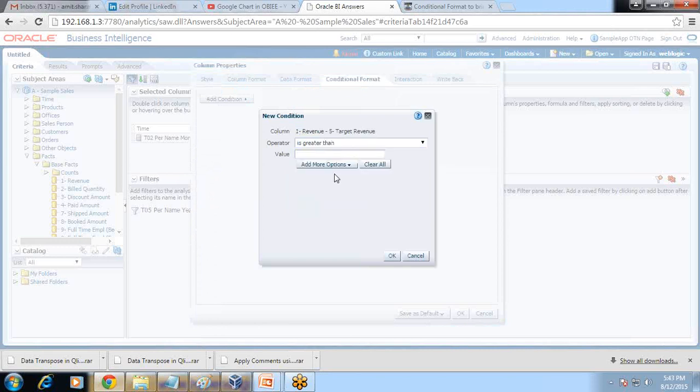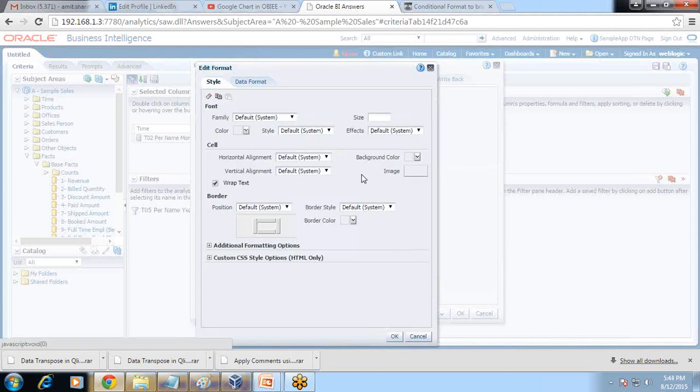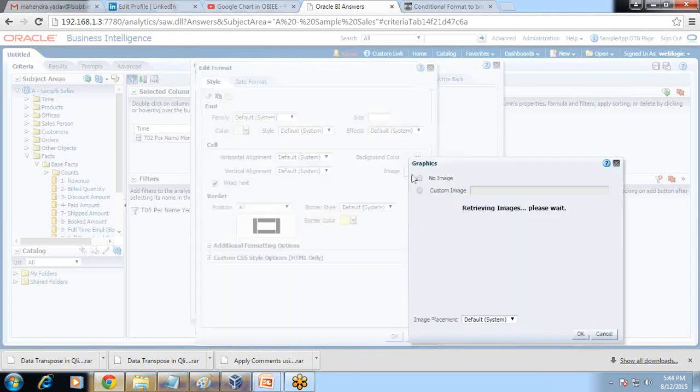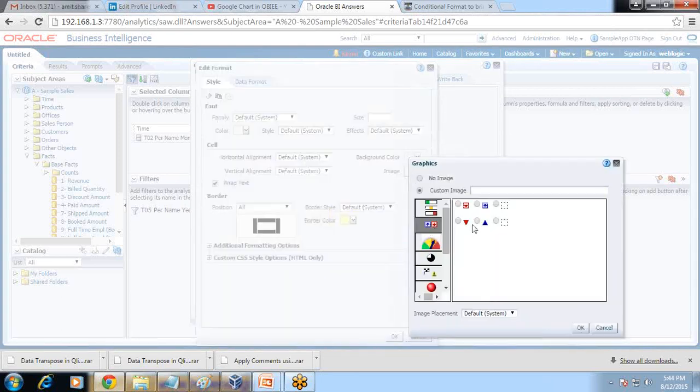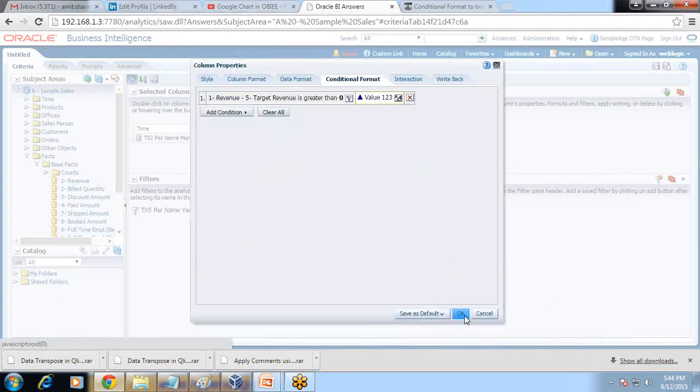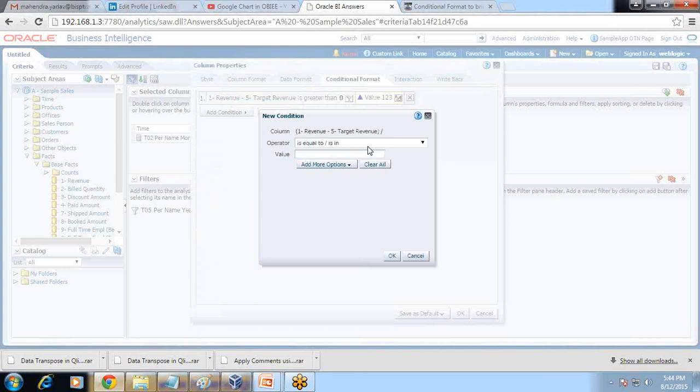If variance is positive, it means my actual is more than my target, right? If it is more than 0, I add a condition. You can apply color, background color, foreground color, and so on. I'm going to use an image over here, an up arrow, which represents target met. Okay, the up arrow represents target met, and I use another condition on variance percentage.